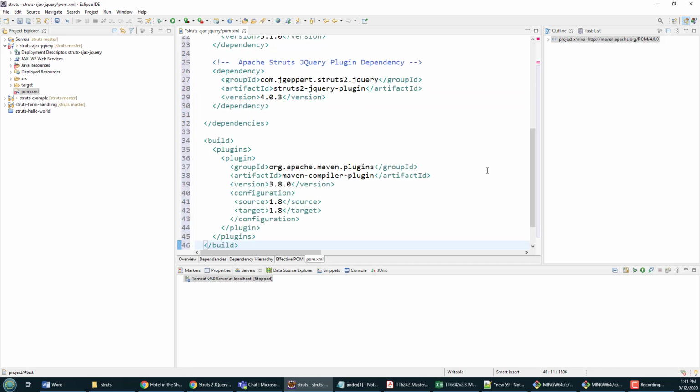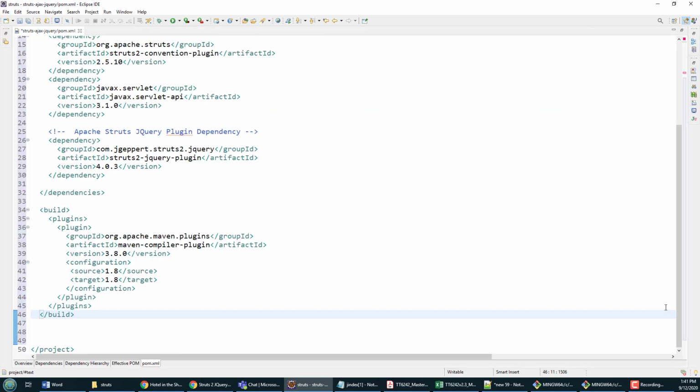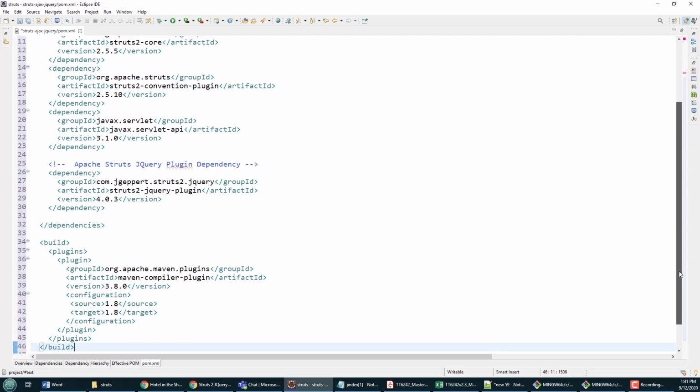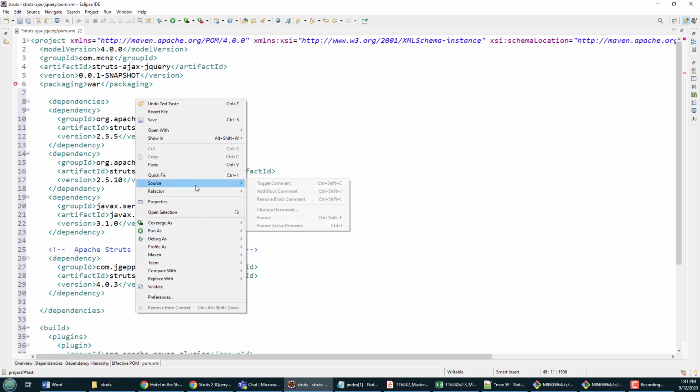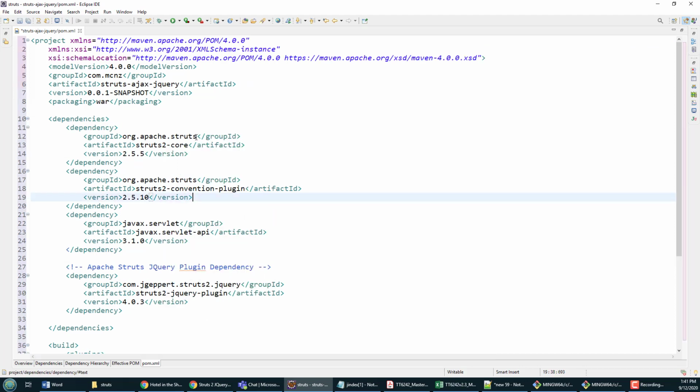But I'm going to paste all of these dependencies in here. And so just watch this. As I said, you can get these from my GitHub repository. So the dependencies that I've got here, I'm just going to format this very, very quickly. Obviously, the Struts core. Struts convention gives me access to annotations. The Java Servlet API obviously gives me access to all of the good things that come from the Servlet API, like my session and my request and response objects.